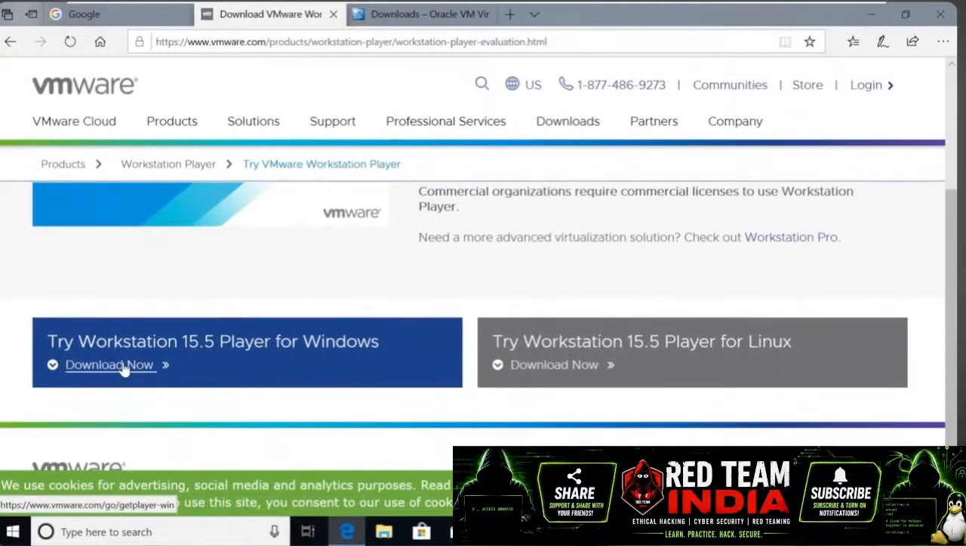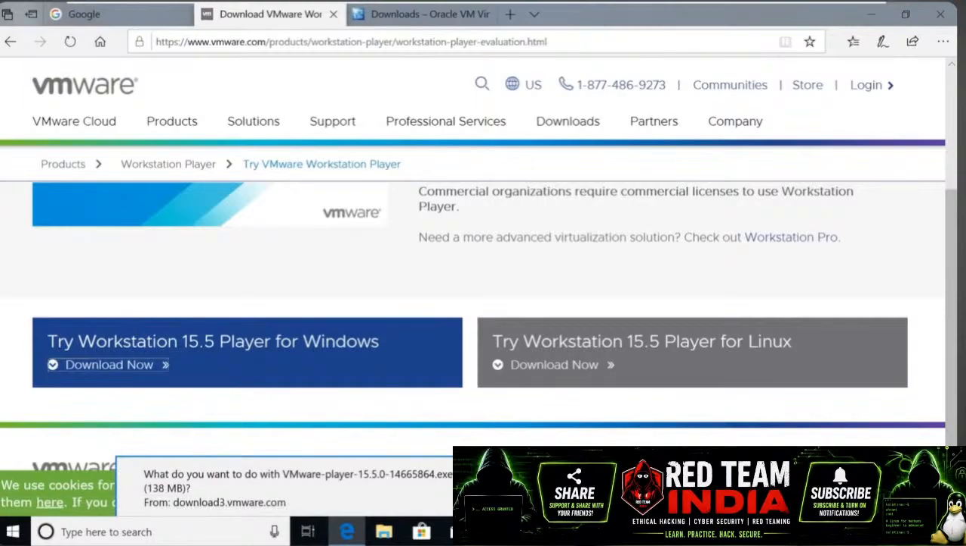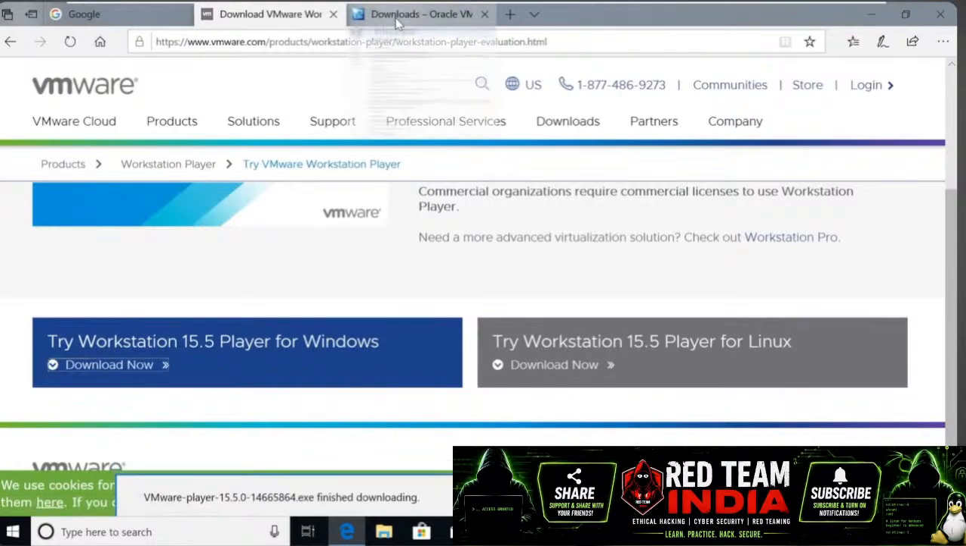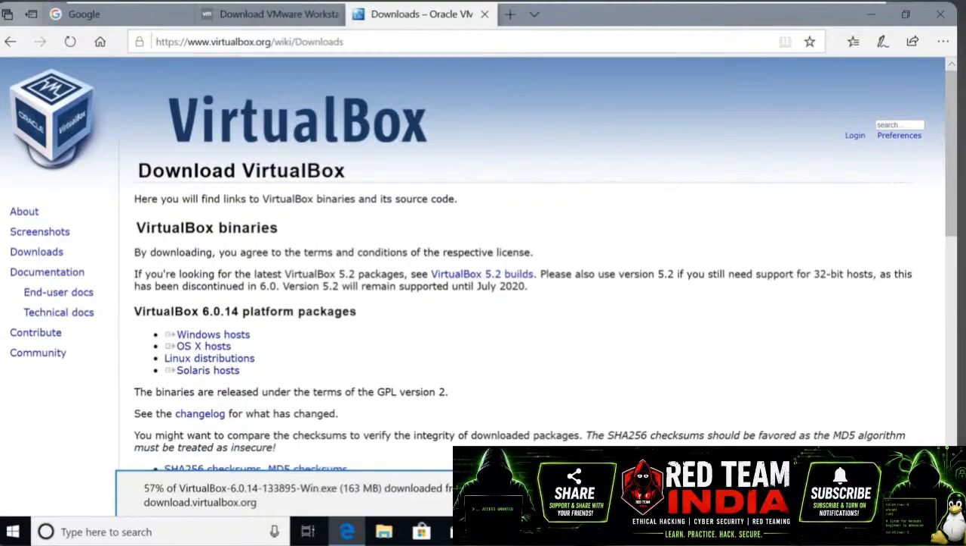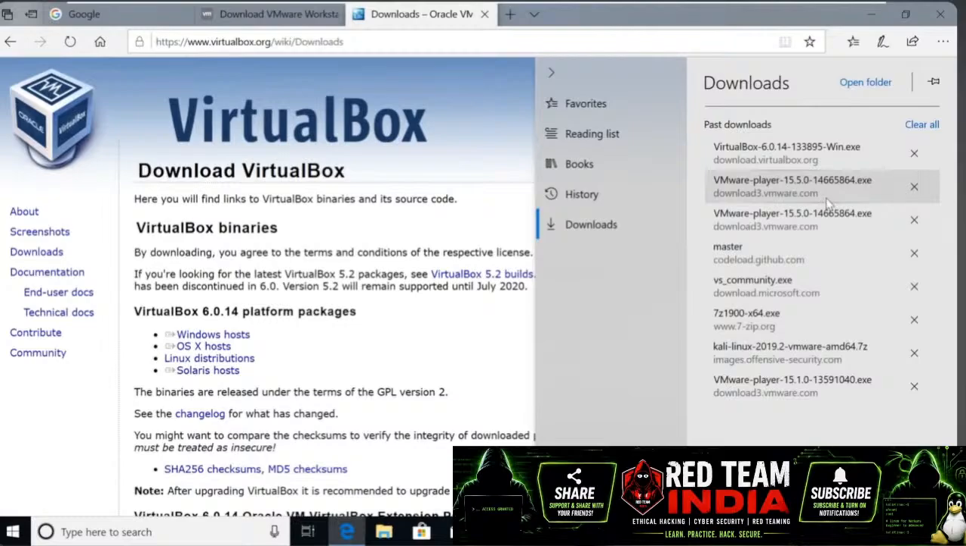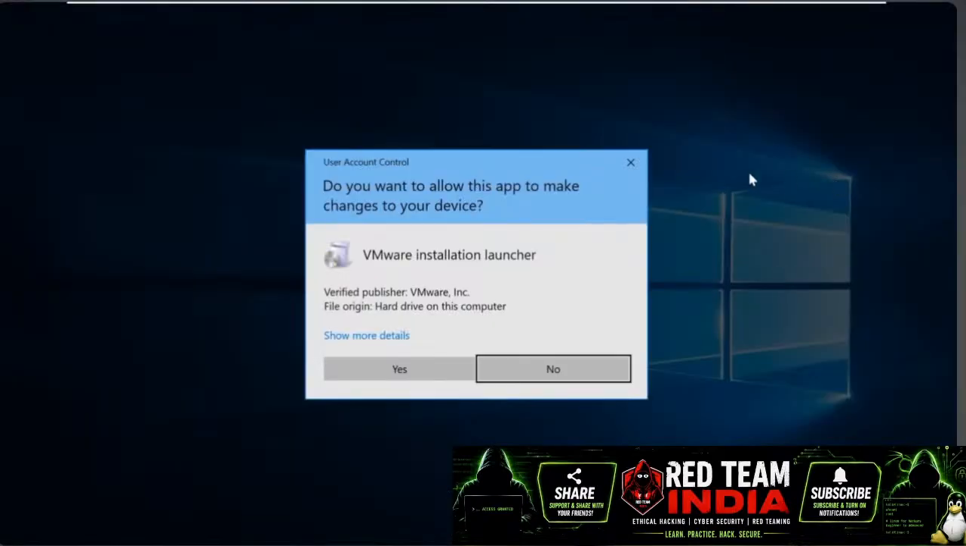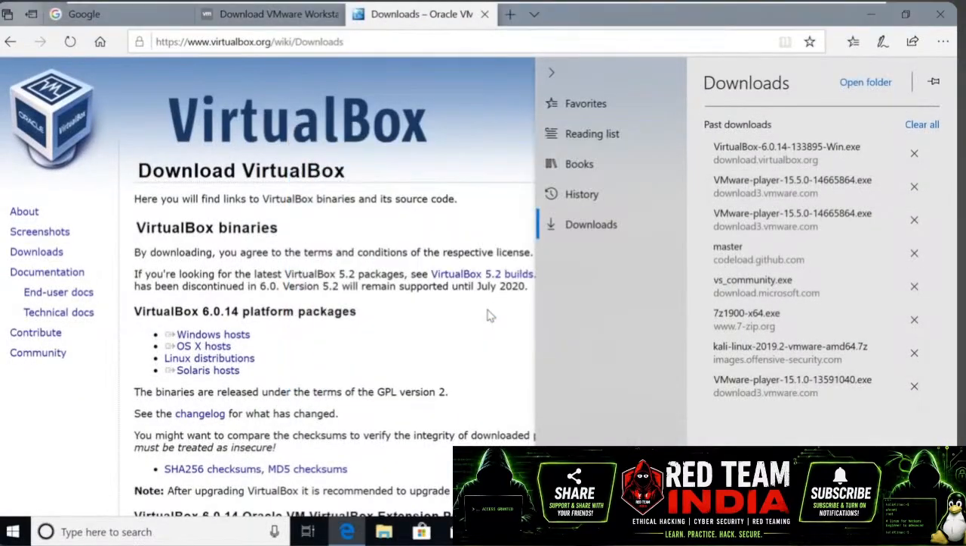So if you scroll down here, you can see try Workstation Player for Windows or try Workstation Player for Linux. Go ahead and just select Download Now. That should bring up a download, and go ahead and save it. If you're doing VirtualBox, go ahead and download for OS X. I will download the Windows version just so that we can see what that looks like as well. So I'll save both of these. So let's view our downloads, and we've got VMware Workstation Player here. I'm going to go ahead and open this one, and we're going to install this.